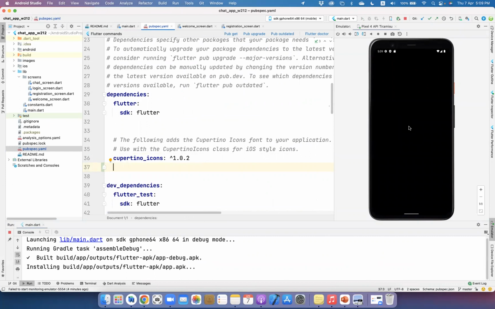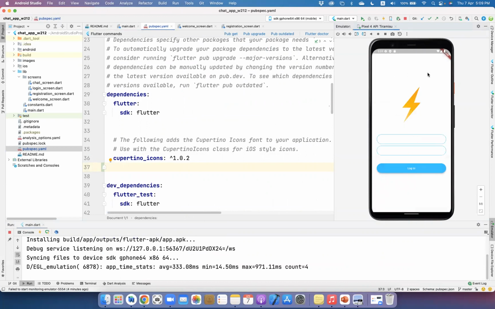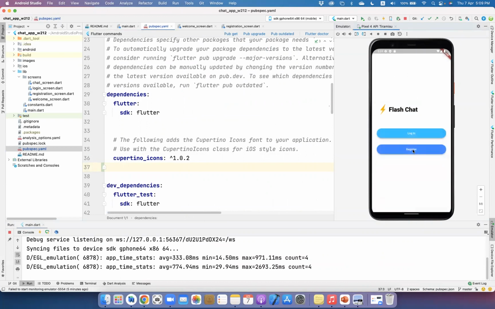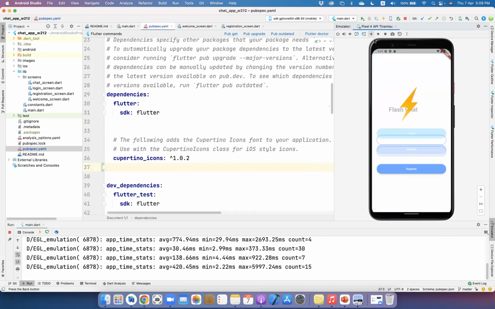Now the application is running. Hopefully it's working this time, after we fix the emulator. Now login will take you to the login. If you go back now, register will take you to the register. If you click on register, it will take you to the chat. This is what we did last week. We fixed all these navigation things.